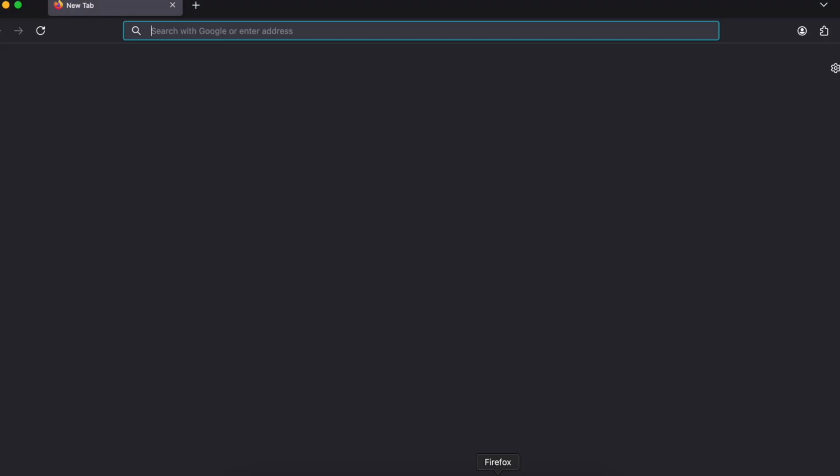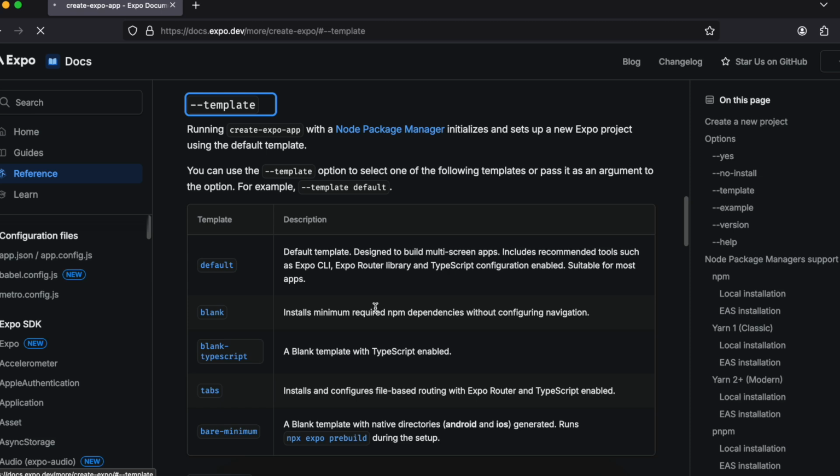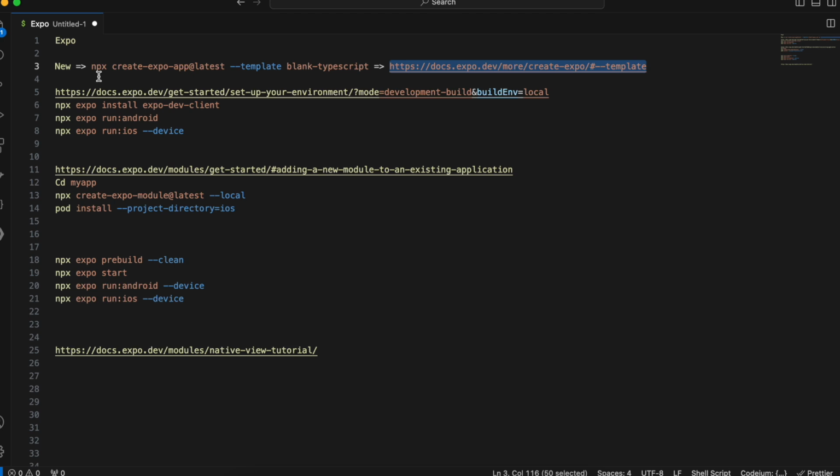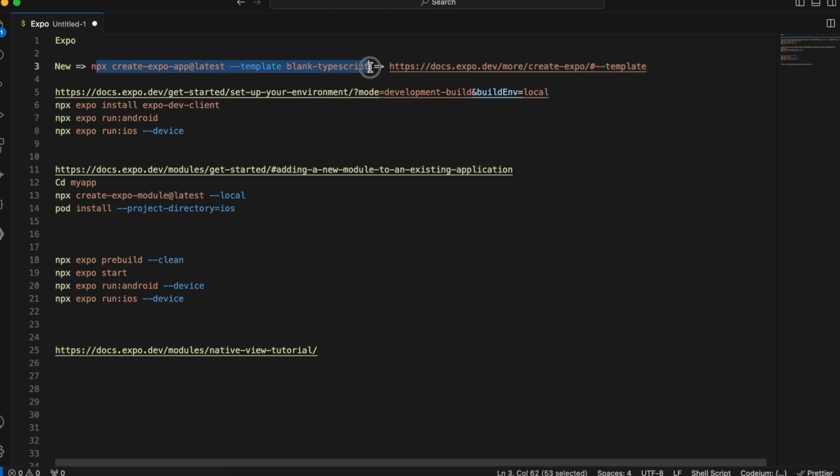So you can go to this particular URL to choose a template of your own choice. I will be using this blank TypeScript template because it creates very minimum boilerplate code. Also it uses TypeScript. So what I will do is that I will just copy this particular command, but you can change the template to whatever you feel like.